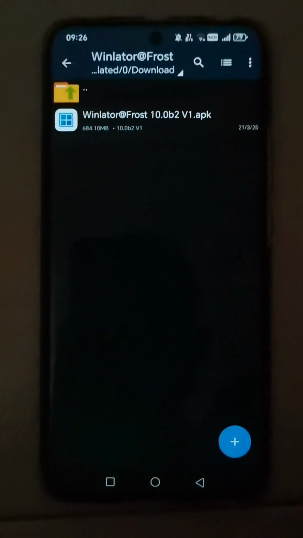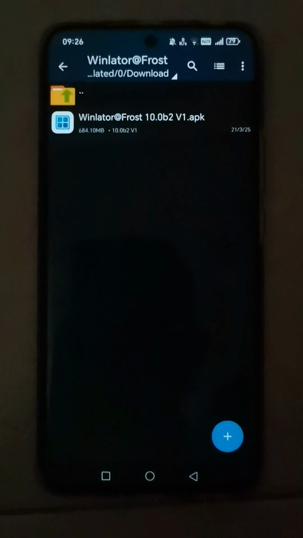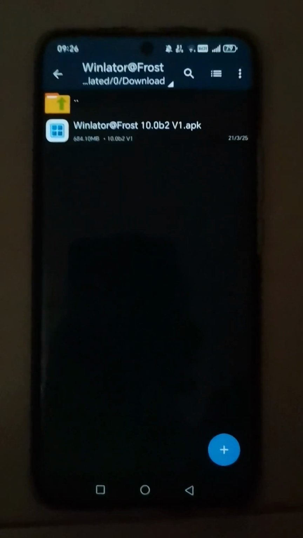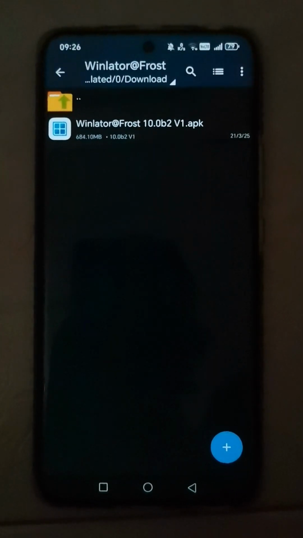With me, Winlator Frost, the model of Winlator Frost. And today I'm going to review Winlator Frost version 10.0, beta 2, version 1.